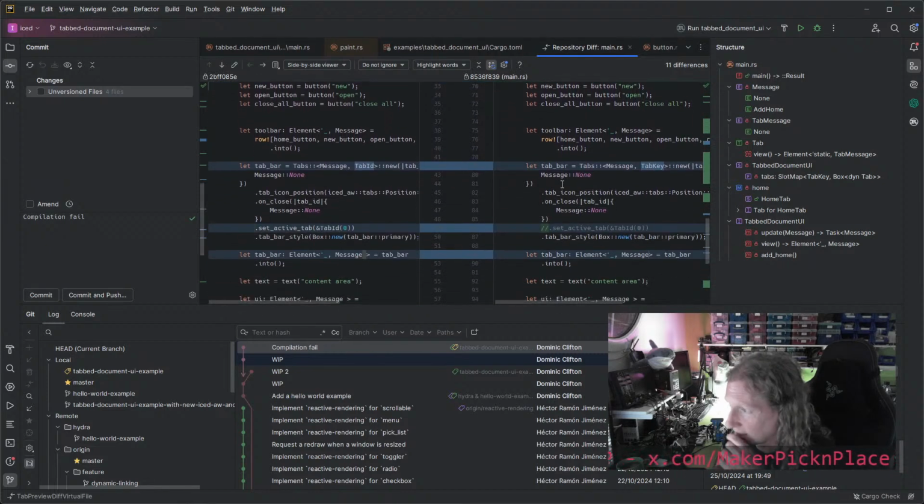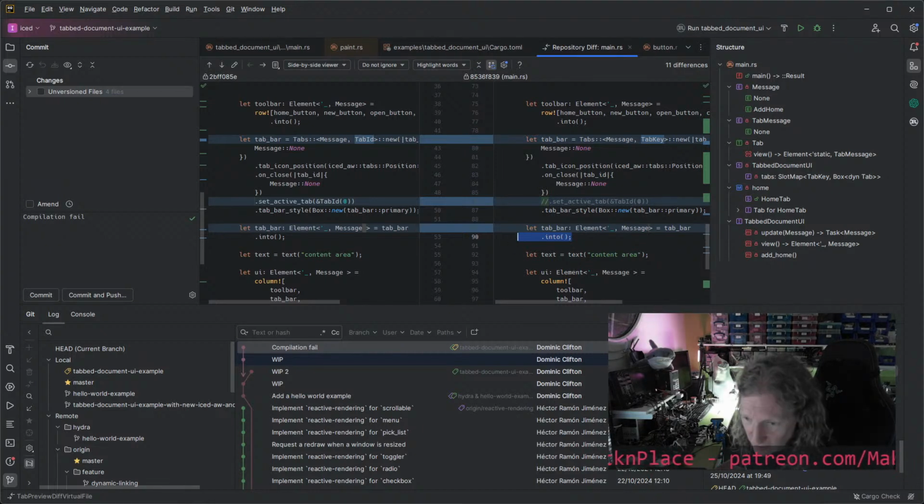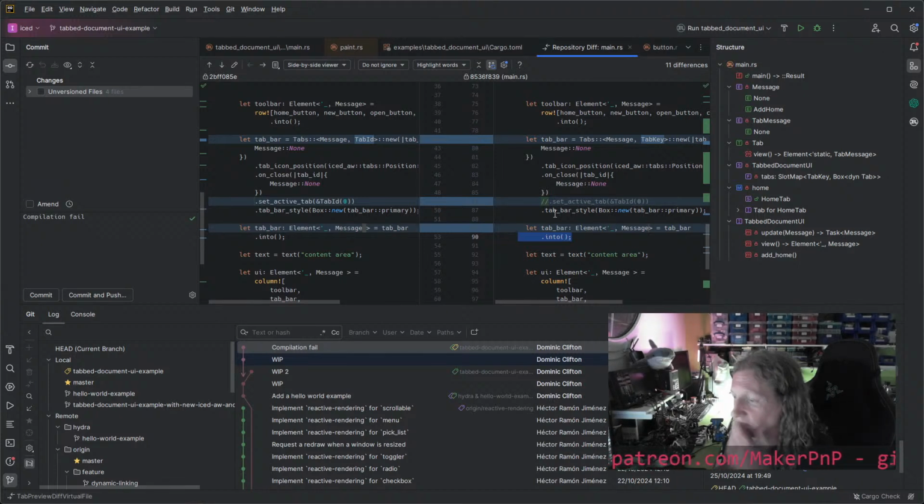Like, what changed in here? The only thing that changed here was removal of setting the active tab and changing the key. Right, and now I'm getting a compilation error here. I don't understand. Is tabs a struct of iced AW? Yes, it is. Why am I getting a compilation error for making those changes to this bit of code?